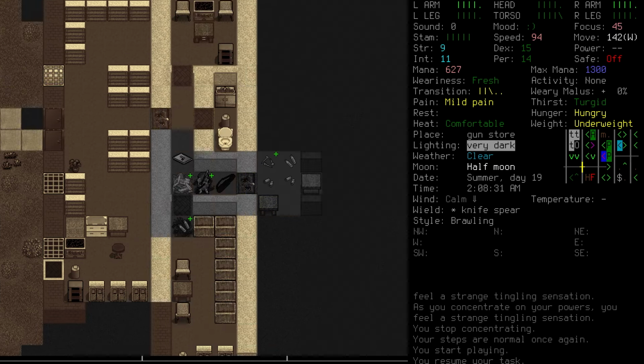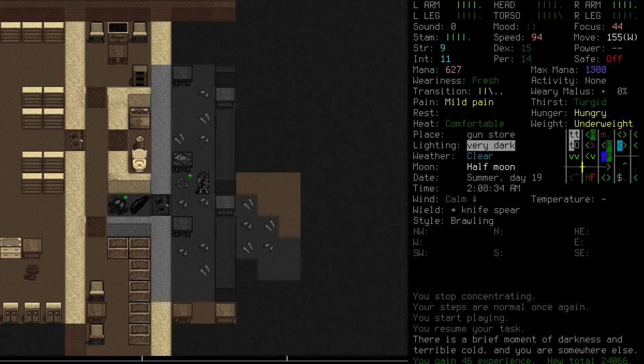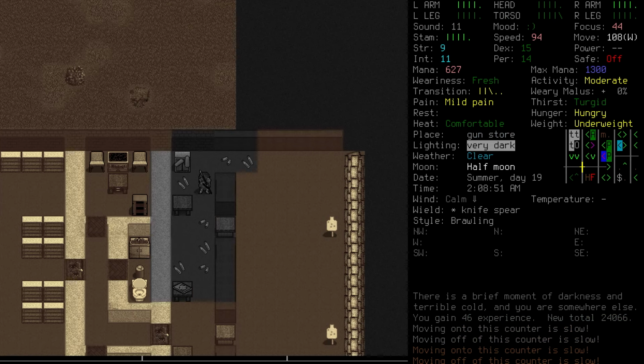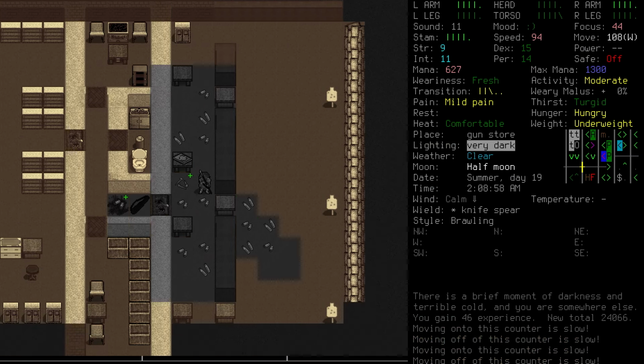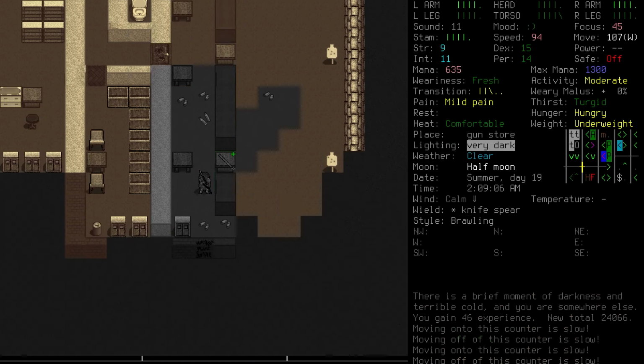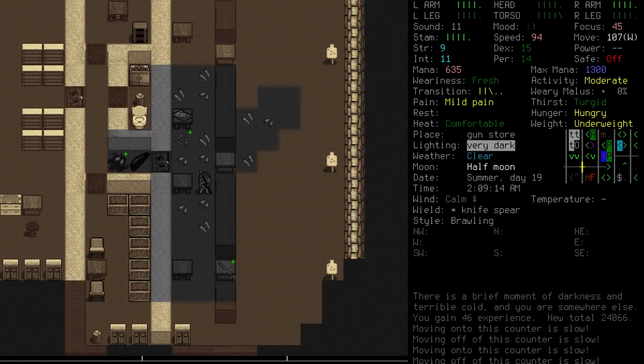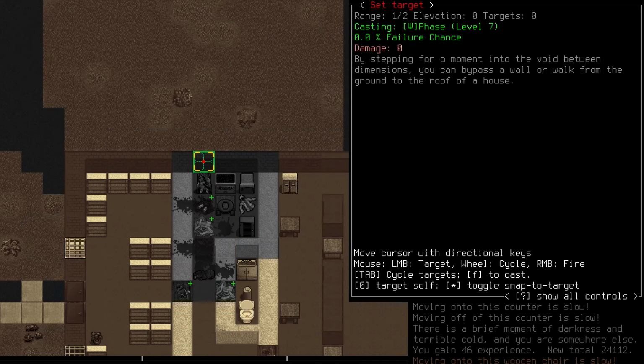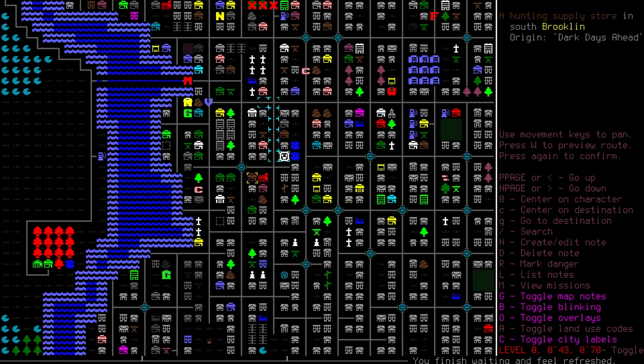But the problem is that it's so costly on our focus. And we need our focus to cast spells, that we really can't have it going all the time. It's probably something we want to just activate whenever we are going to be taking down a horde, because having the extended stride is far less stamina costly than trying to run all the time. Go ahead and mark that one off.